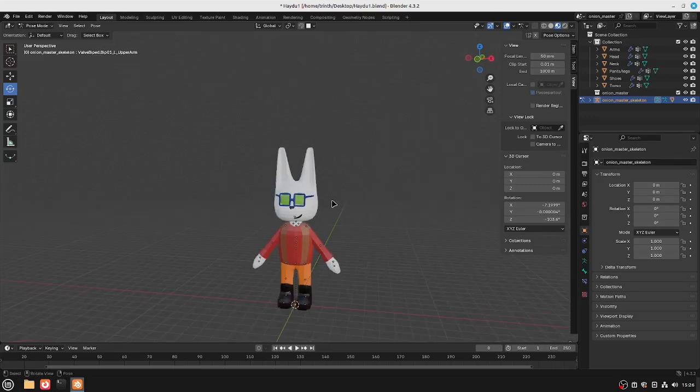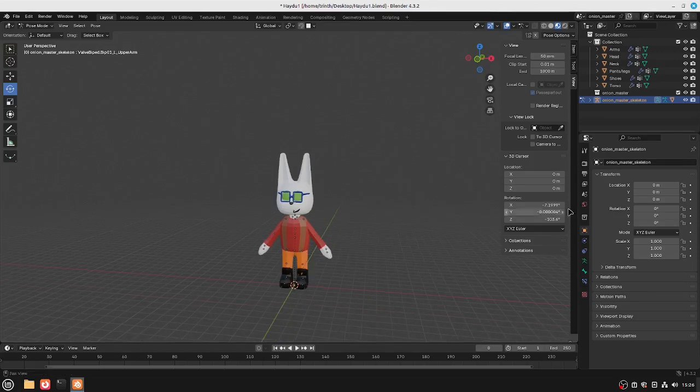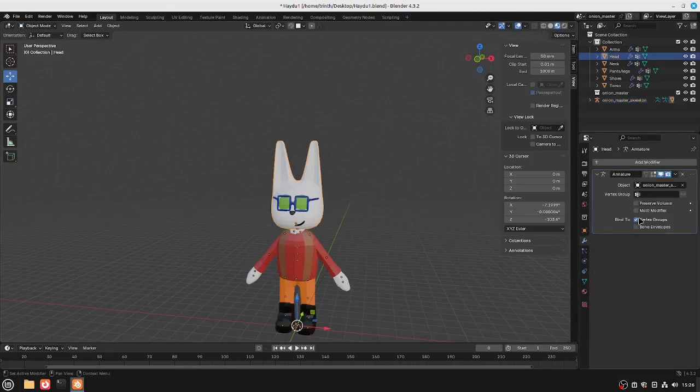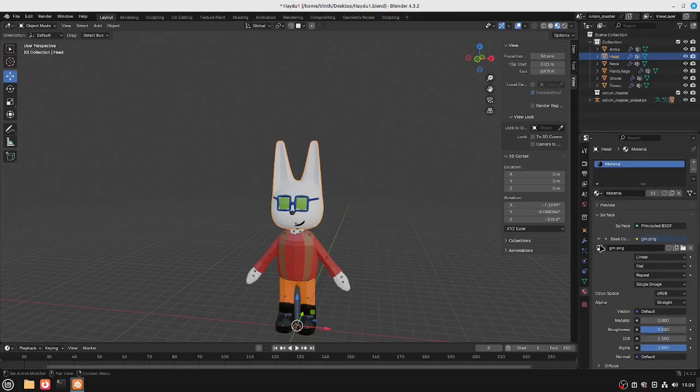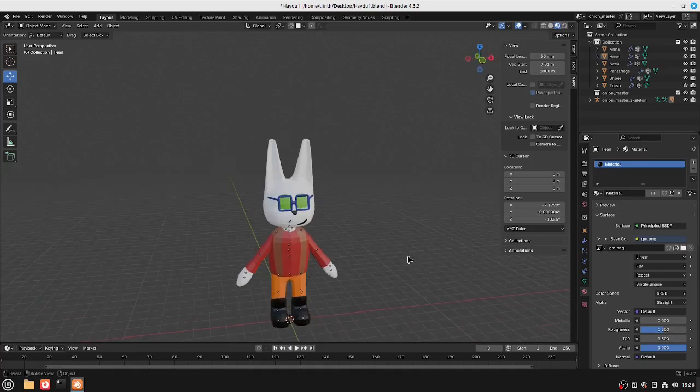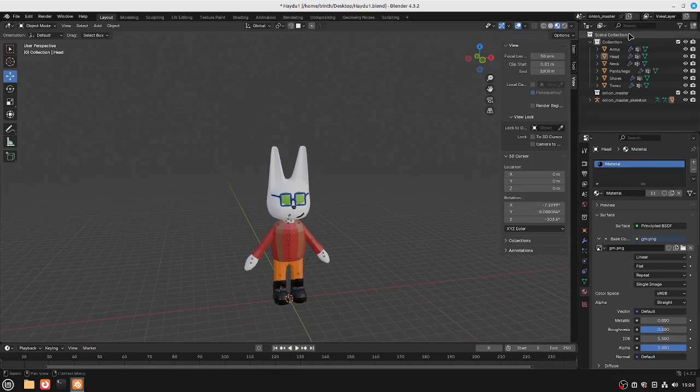Okay, so now that we've got our model fully weighted, we have to export it. Before that though, I forgot to mention that all of your textures should be like this: just the base texture with just an image. And now we have to do a few things before exporting. Firstly, let's rename the collection to the name we want to give this character. Let's call it hido.